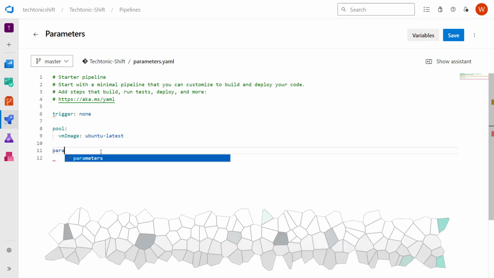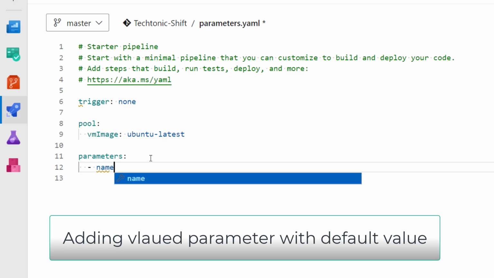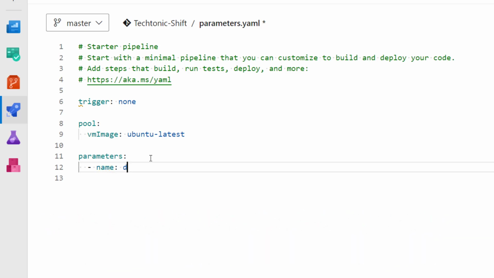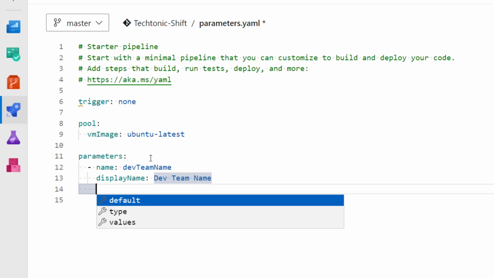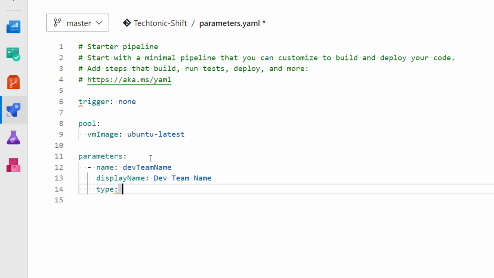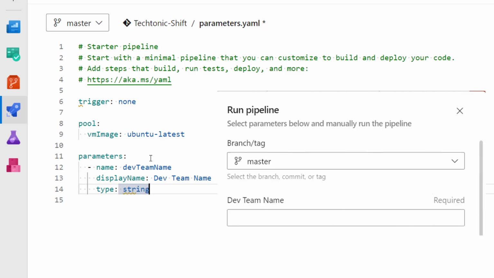Now in the YAML file, I will type parameters, give it a name, let's say dev team name. Now I will add a friendly display name. Let's type dev team name again. Hit enter. Now I will add the type of parameter. In my case, it is string. Now, as you can see, by adding this, we would have this type of pipeline run section available to us, where dev team name is available and a value section is there, where we can add some name to the dev team.